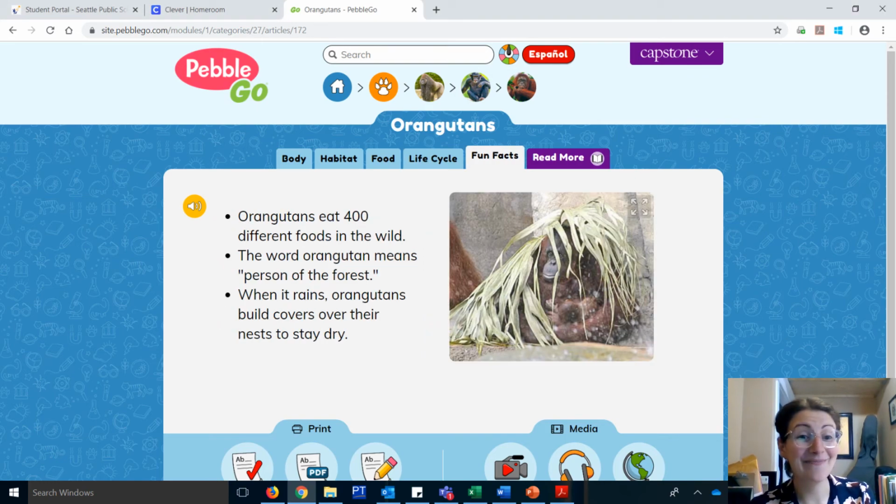Fun facts. Orangutans eat 400 different foods in the wild. The word orangutan means person of the forest. When it rains, orangutans build covers over their nests to stay dry.